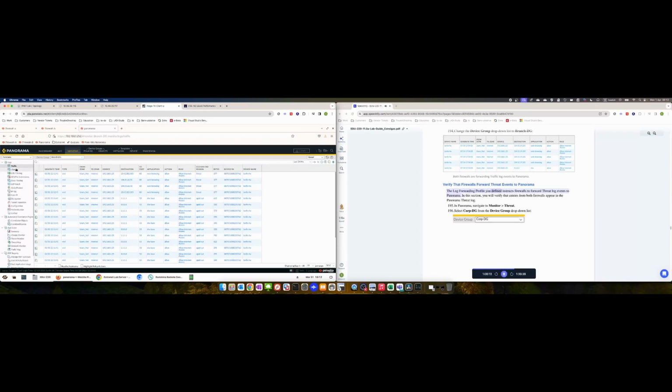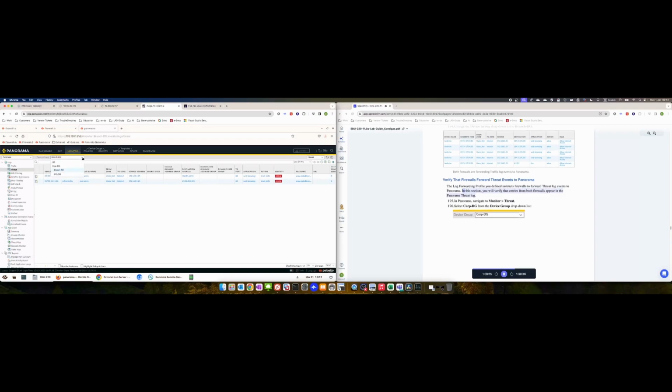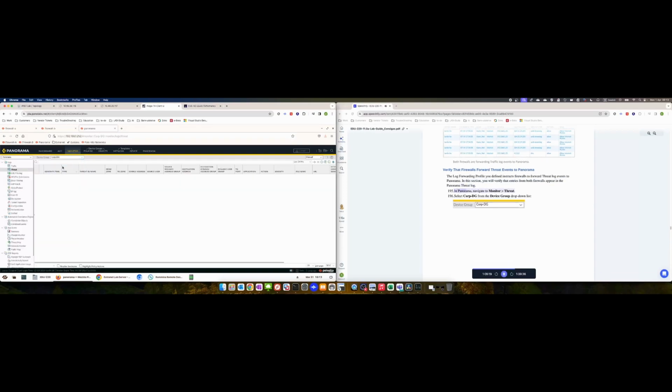Verify that firewalls forward threat events to Panorama. The log forwarding profile you defined instructs firewalls to forward threat log events to Panorama. In this section, you will verify that entries from both firewalls appear in the Panorama threat log. In Panorama, navigate to Monitor > Threat. Select Corp DG from the device group drop-down list.